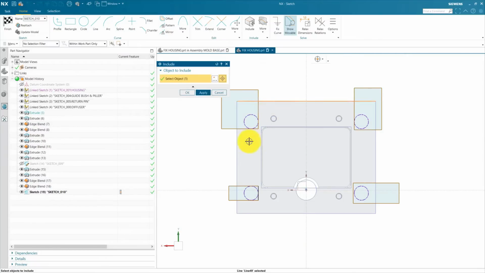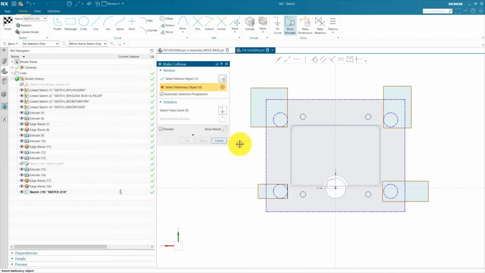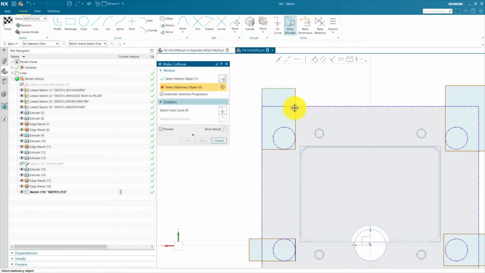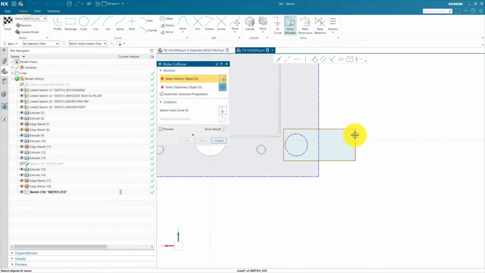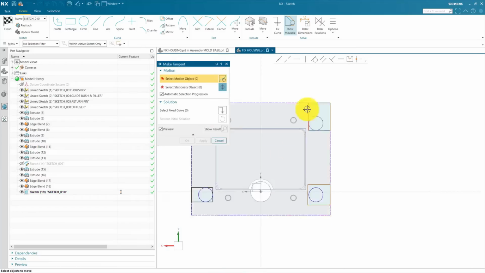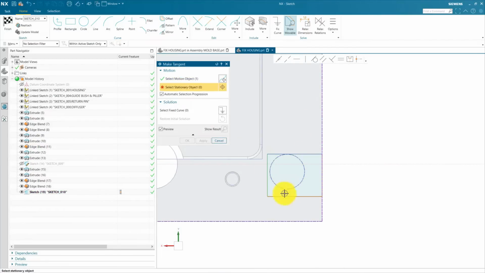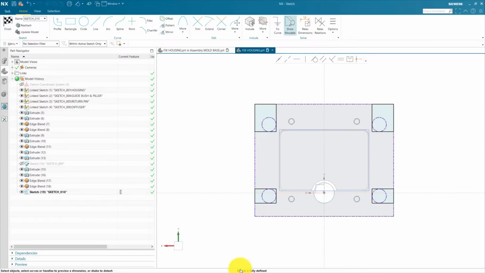We are going to include these lines also and press apply. Apply the constraint, make collinear, select a moving object and select a stationary object, which is this. Apply, repeat this process. Now we are going to use tangent. Our sketch is fully constrained.